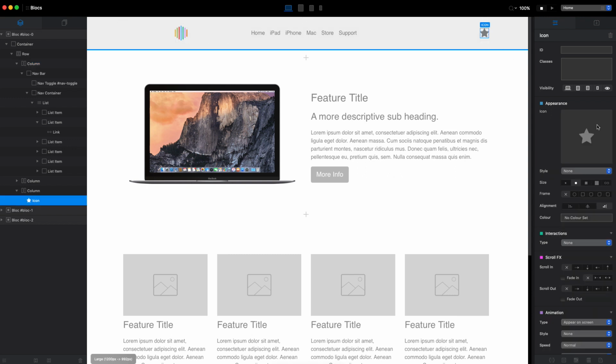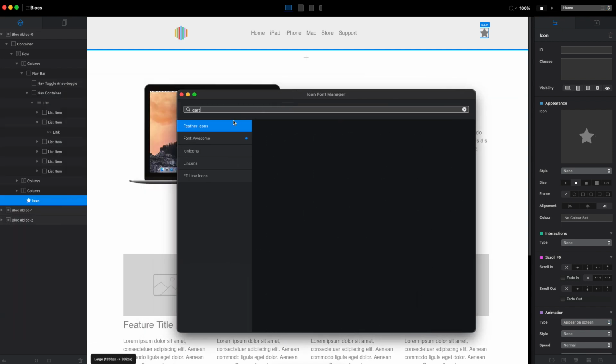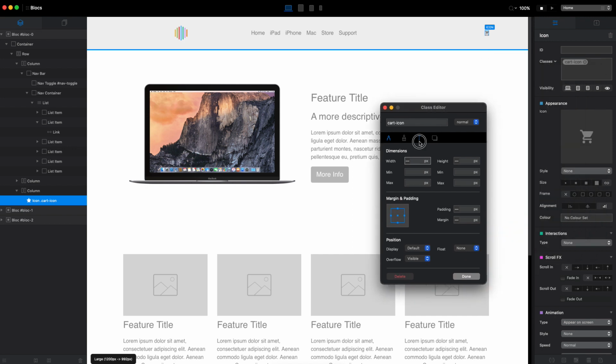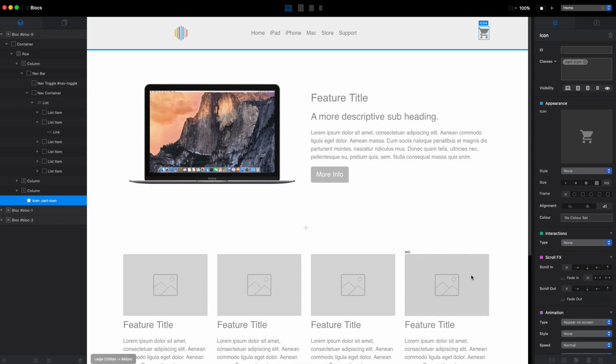So let me quickly change this card icon to something, well, I think I like this one. And I will be setting the size manually. So let's edit the class card icon, and I will change the size to something like that. Works fine for me. Of course, if you want to learn in detail, once again, I have a bunch of videos covering icons and menus and everything in Blocks Master.